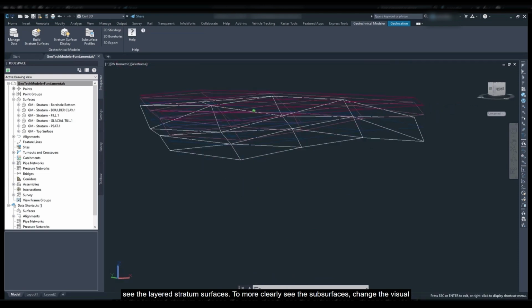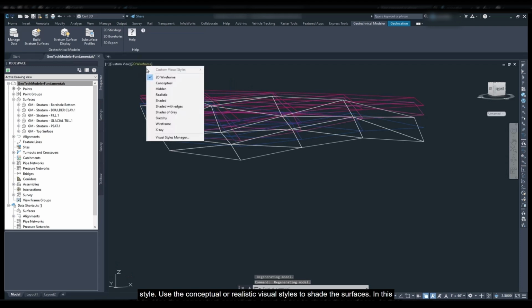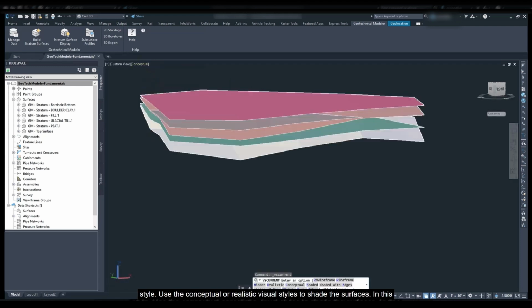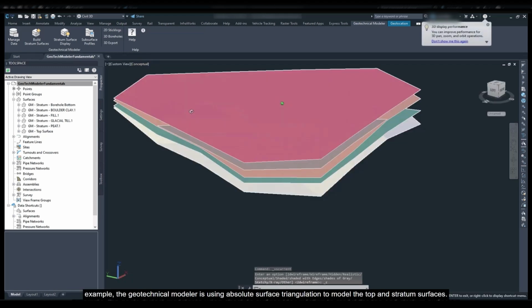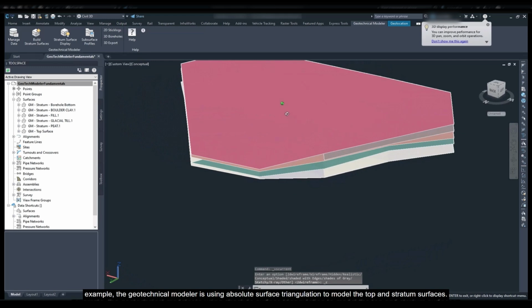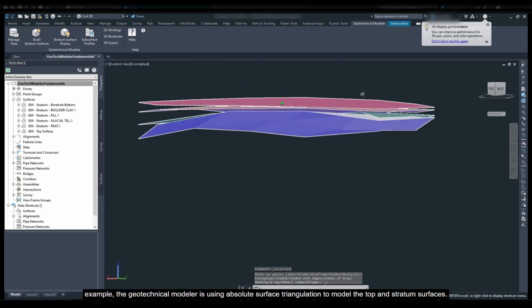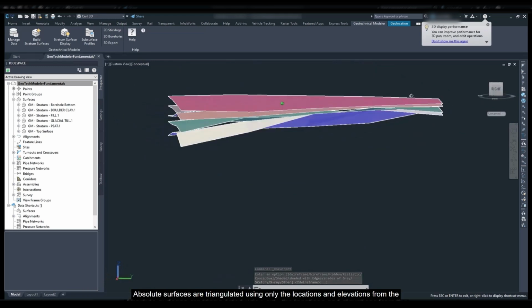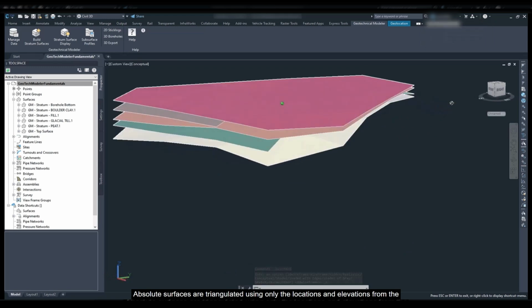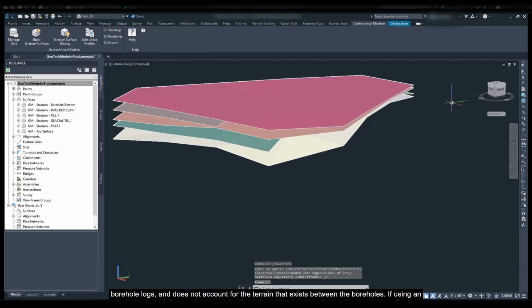To more clearly see the subsurfaces, change the visual style. Use the Conceptual or Realistic visual style to shade the surfaces. In this example, the Geotechnical Modeler is using absolute surface triangulation to model the top stratum surface. Absolute surfaces are triangulated using the locations and elevations from the borehole log and do not account for the terrain that exists between the boreholes.